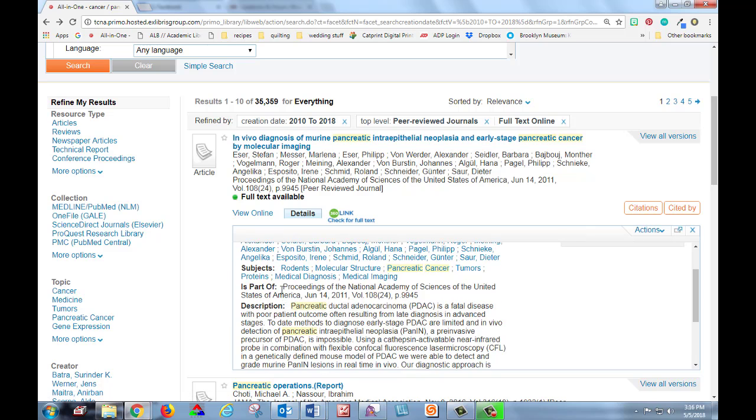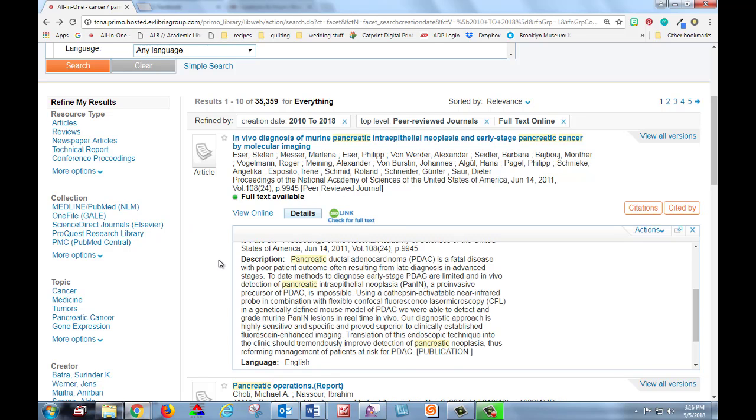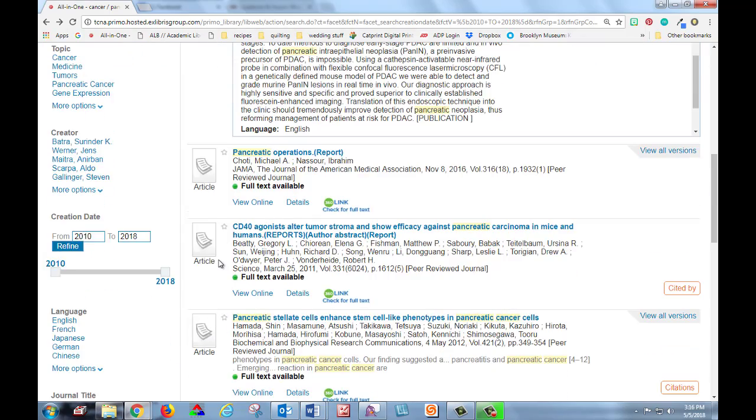Other things to look at are the description. So here is a summary of this article in just a few short sentences. That can be nice if you have a really long article and you just want to get an idea of what's in it.